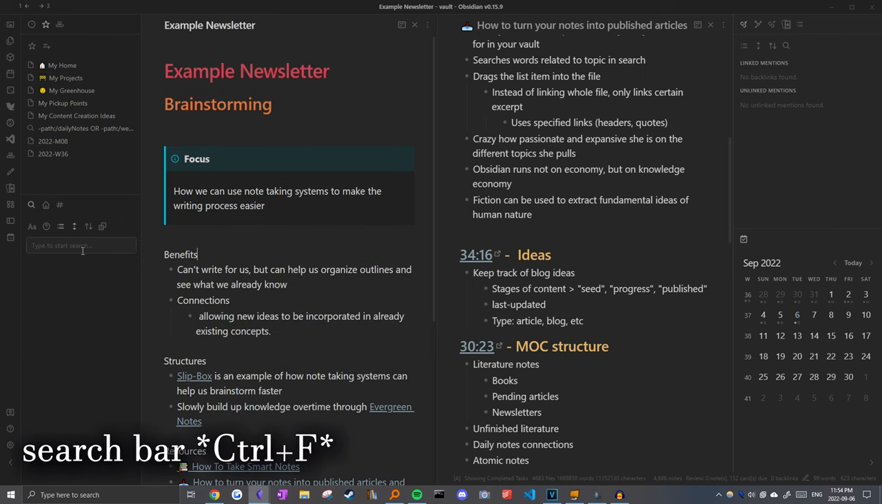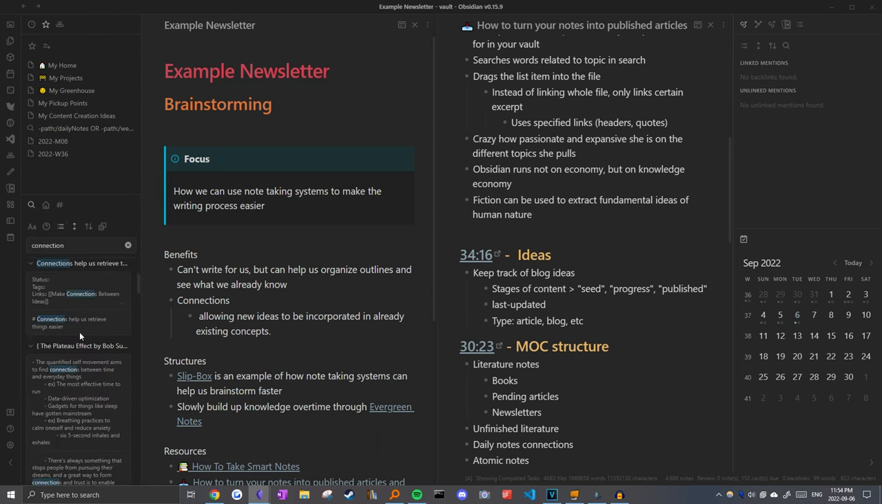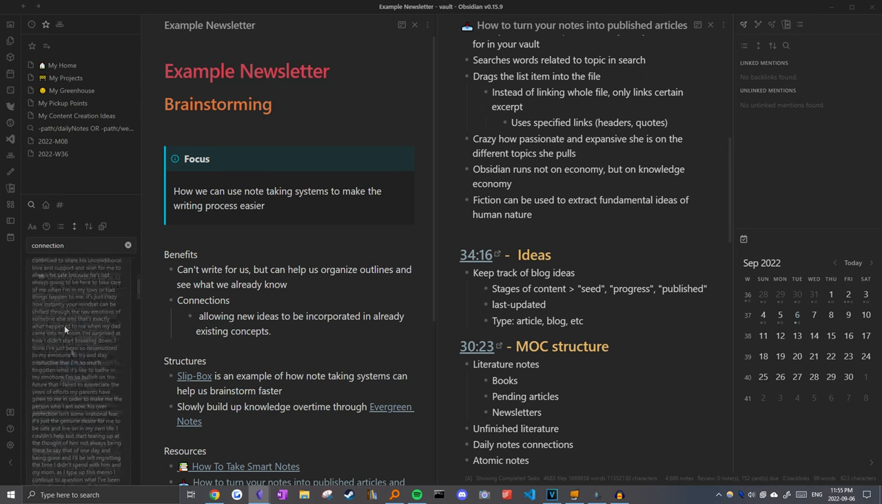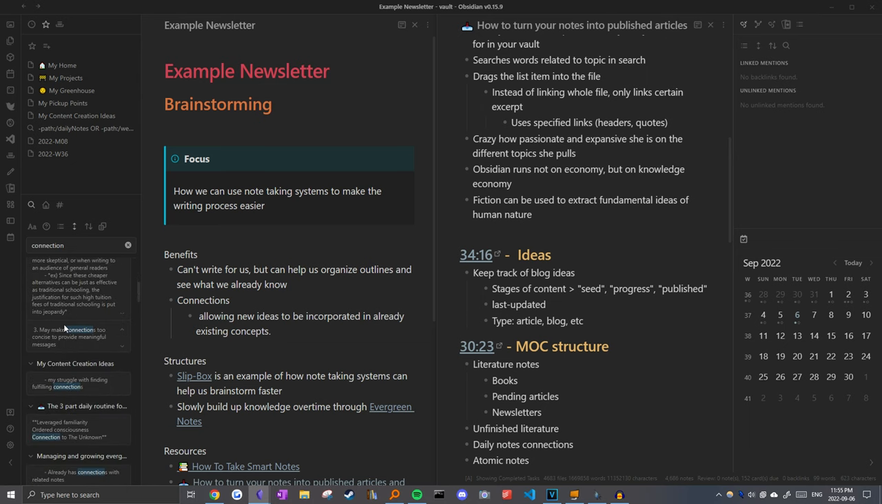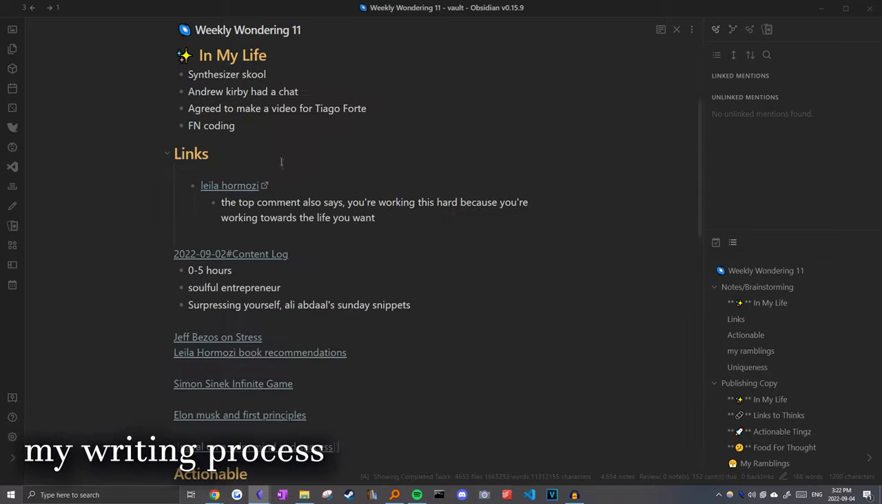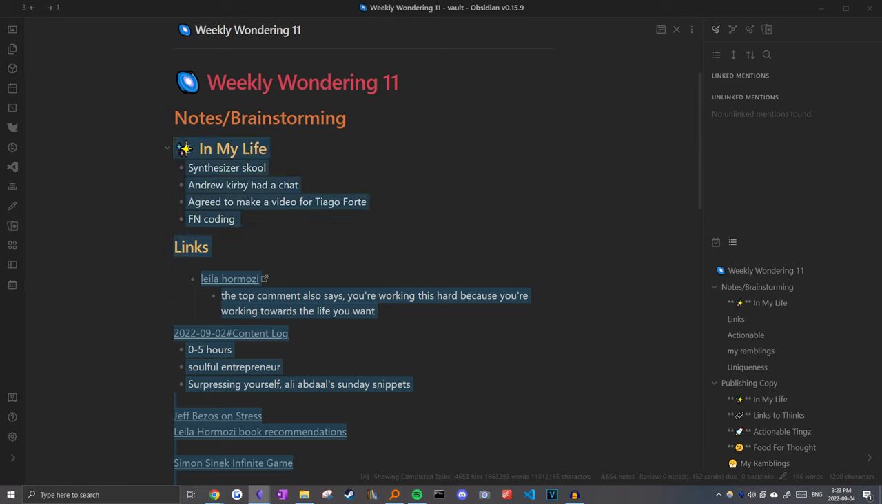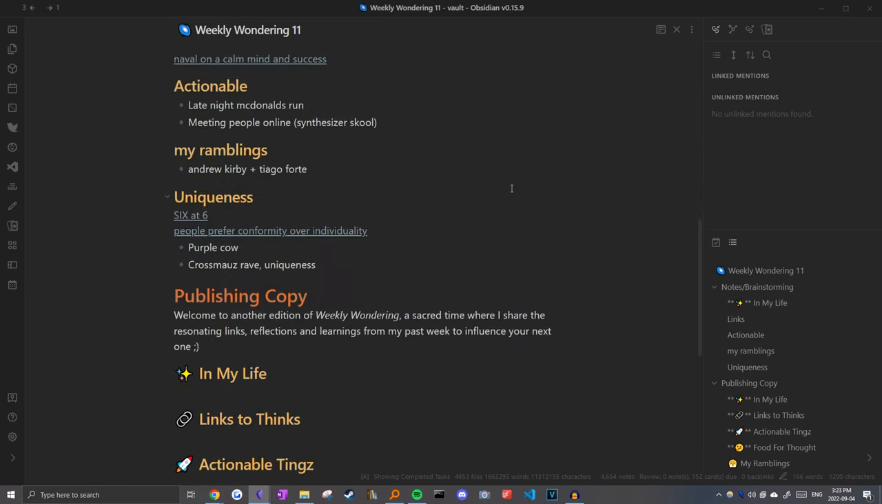I can also search this in the search bar because I do want to elaborate maybe on the idea of connections. I'm gonna click on this so it shows a bit more context for each note so I can see how connections is being used, but there is not much in here. So now I would say this is a pretty hefty, pretty packed structure for my newsletter. So now it's just time to start writing.